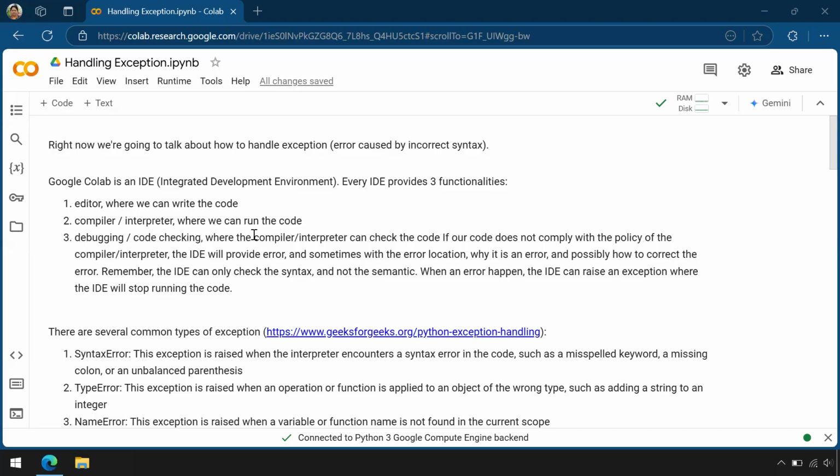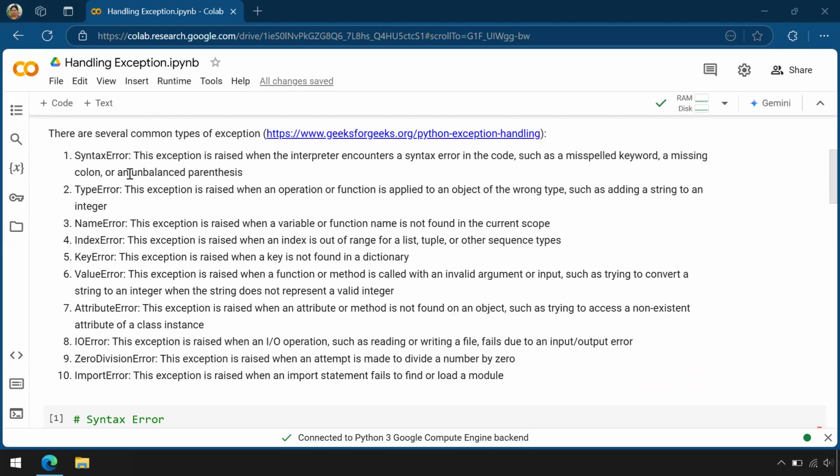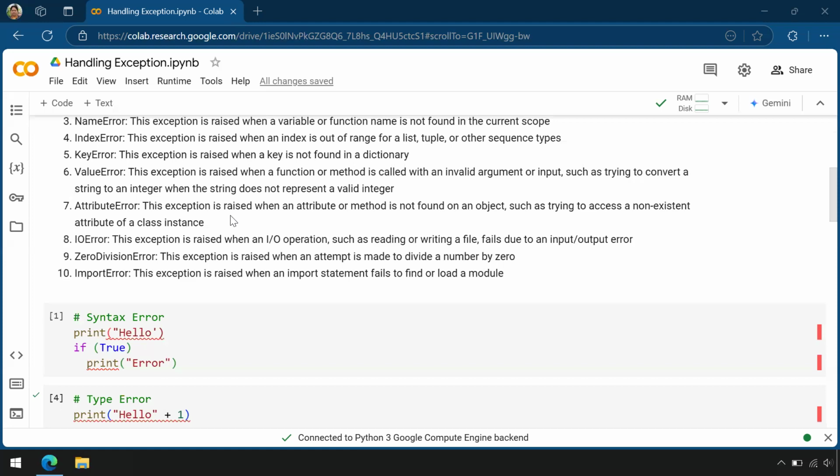We have several types of exception. The first one is syntax error, then type error, name error, index error, key error, value error, attribute error, and also IO error, zero division error, and import error. We're going to discuss an example for each of these exceptions. The first one is syntax error.